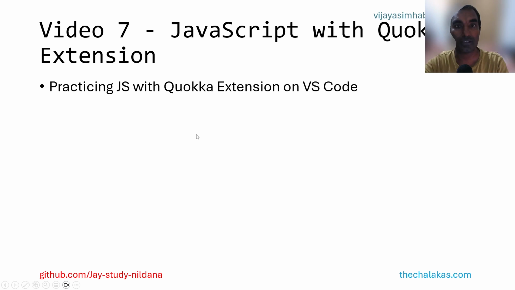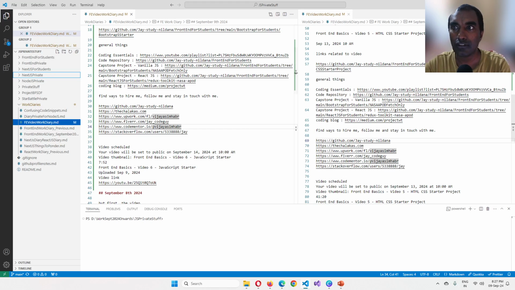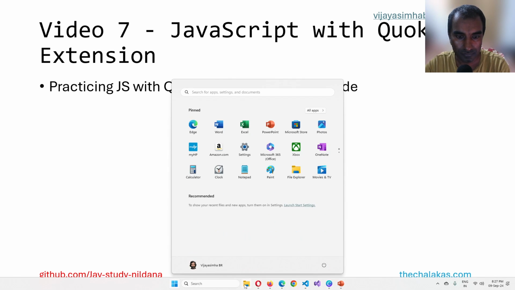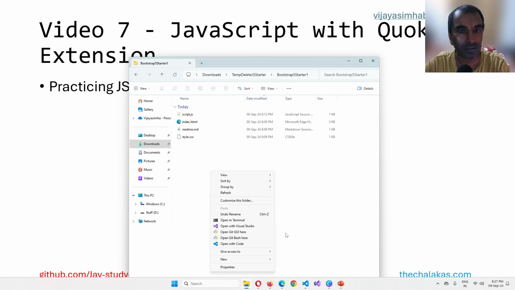So first thing is, obviously you need to have VS Code already installed. You want to have the Quokka extension. Again, I hope I'm saying it correctly. So let's do this. Go to VS Code, and then let's go to the folder. Now here what I want to do is, you have the starter folder from video number 6, or just go ahead and create a folder on your computer, and then right click and open that in VS Code. In fact, why don't I do that?